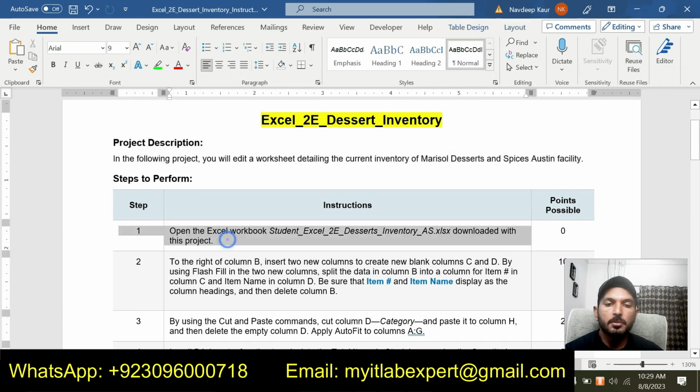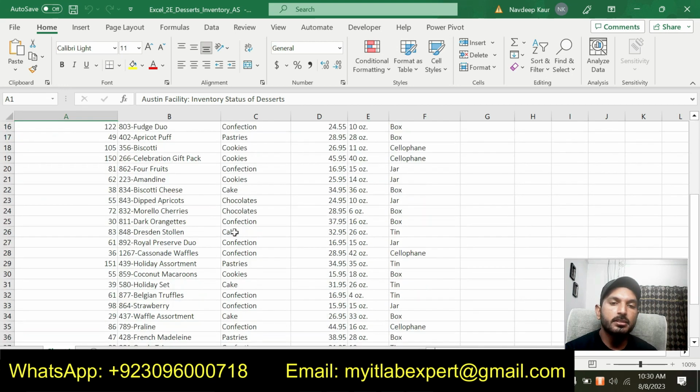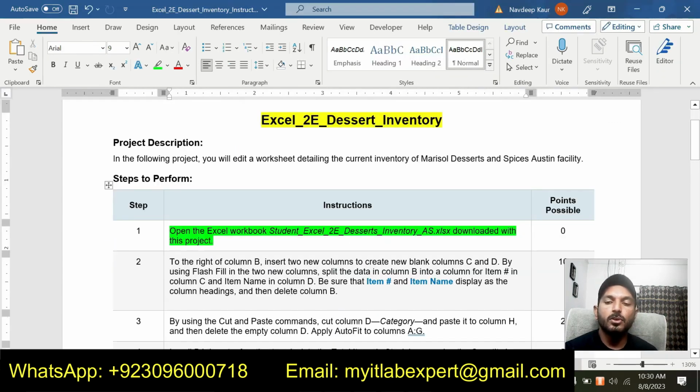So at the start, step number 1: open the Excel workbook, student Excel 2E desired inventory, downloaded with this project. Basically, we are supposed to download this Excel workbook, and this is the workbook where we will apply all the instructions, all the formulas, and all the given steps to get this file ready for submission. You can download this from your school dashboard. Step number 1 is just about downloading the Excel workbook, and there is nothing else to do in it. So we will move to step number 2 of the assignment.